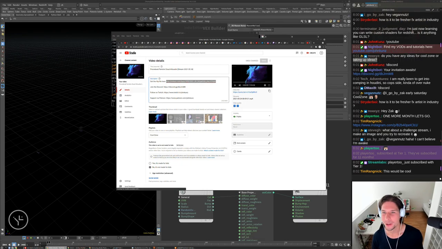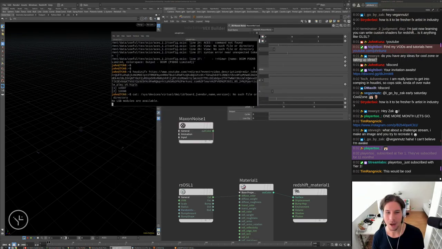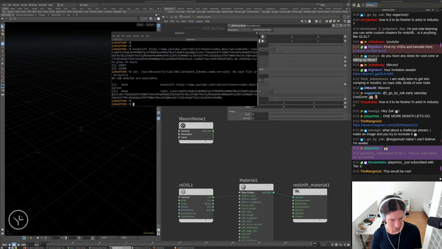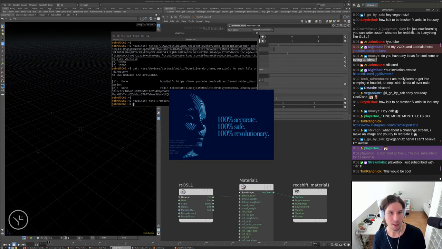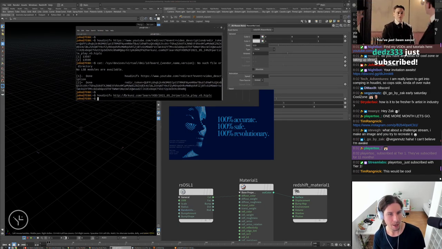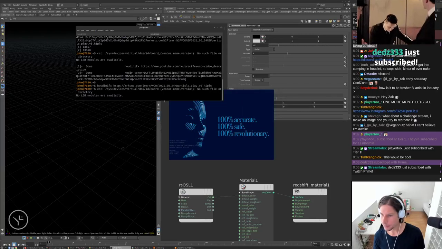Let's go. So yeah, if you do the full link like this, it will open up directly in Houdini. So it's a convenient way of just quickly retrieving a file.